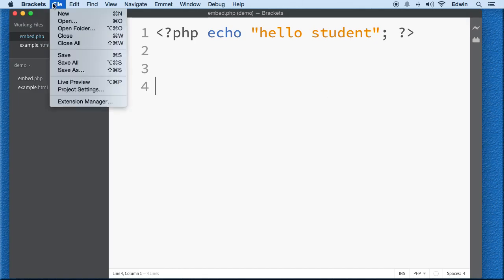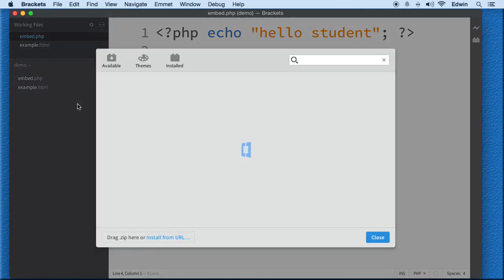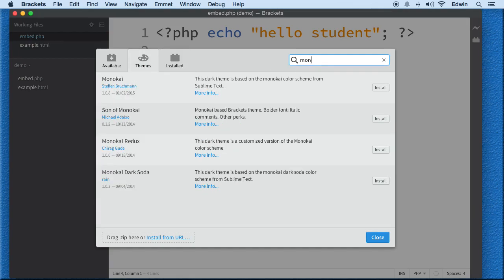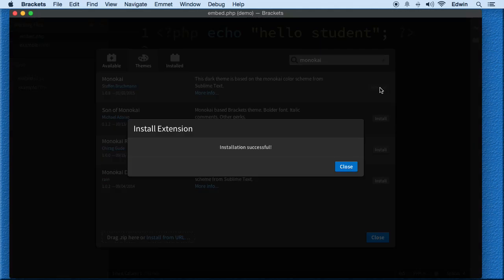So I'm going to go to File, Extension Manager, go to the Themes tab here, and I'm going to type Monokai. This is just a theme based on Sublime Text, which is a code editor that I use and that I paid for, and it has something very similar to that. So I want to install that for this code editor.